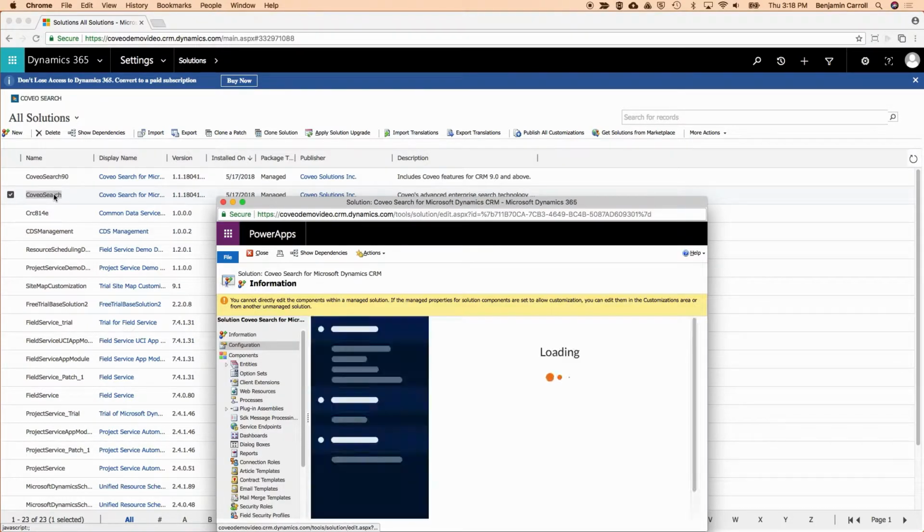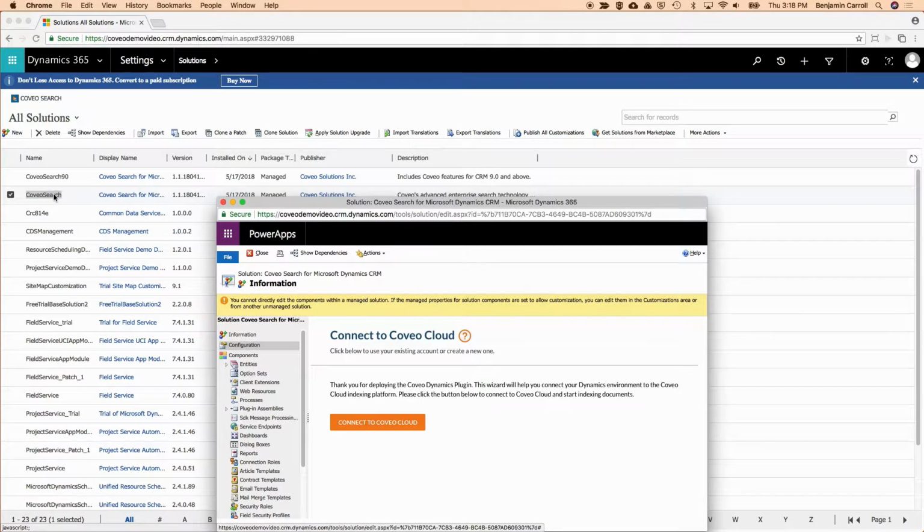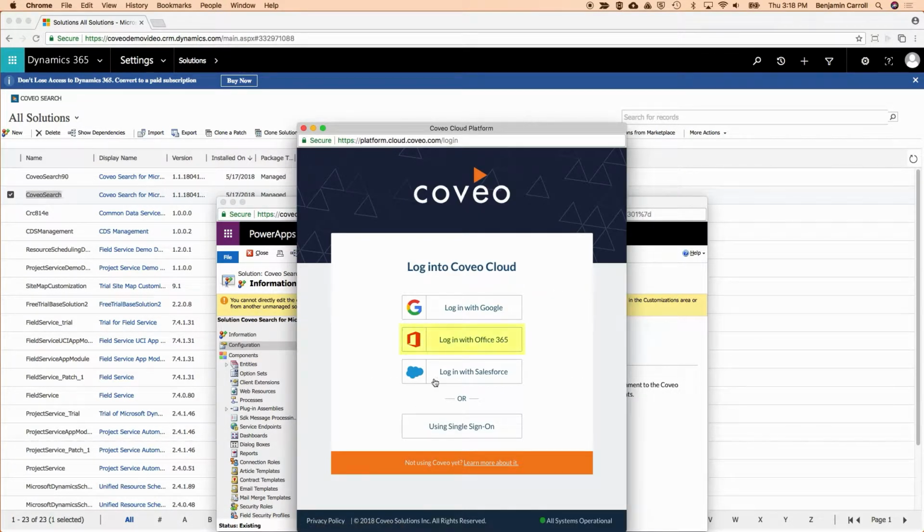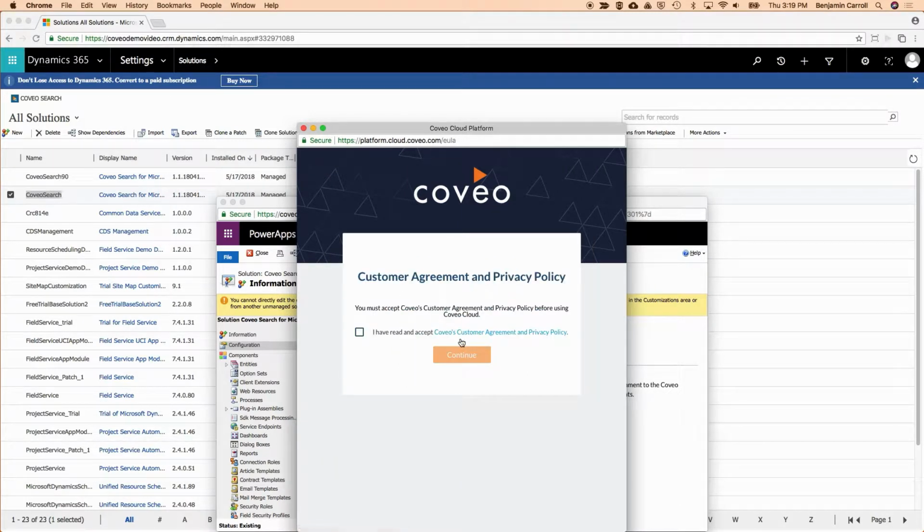In the Connect to Cloud Platform window, click on the option to connect to the Coveo platform. And in the Log into Coveo Cloud window, click Login with Office 365. If this is your first time walking through this process, it may ask you to agree to terms and conditions during this initial connection, as you will have just implicitly created your first Coveo account by logging in this way.